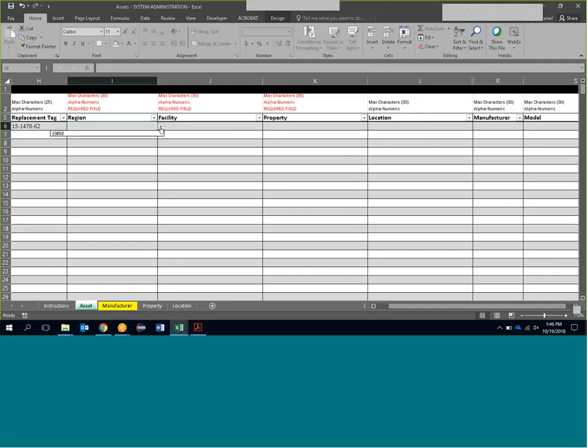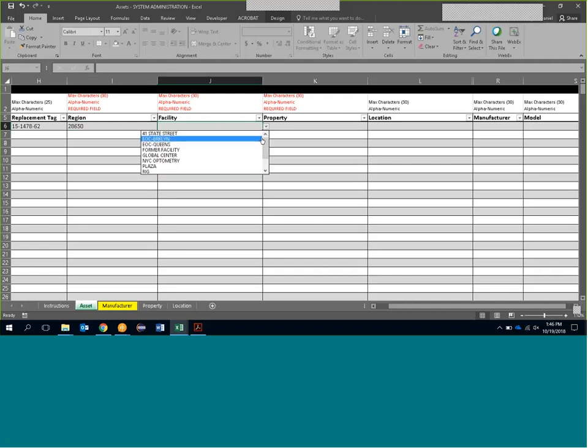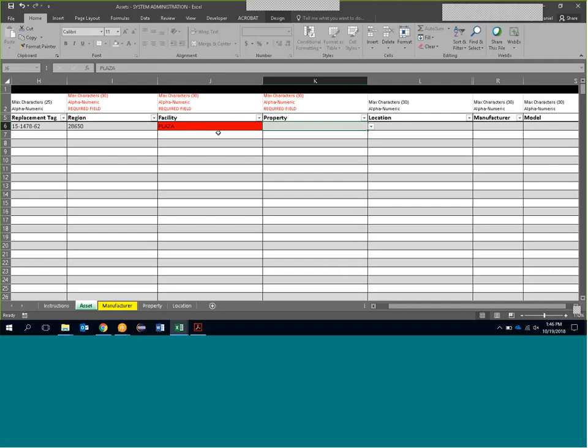So here I'll pick my region, which I only have one. From there, it'll give me a list of facilities. If it comes up red on any of these, don't mind it. That's just, for some reason, the conditional formatting that Asset Works supplied doesn't quite work on some of these. So if it's red, disregard.